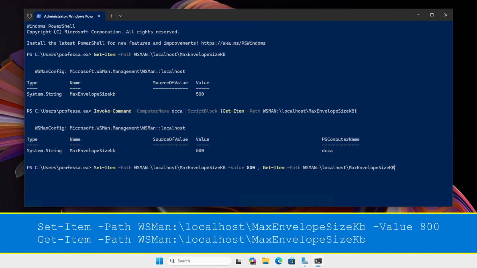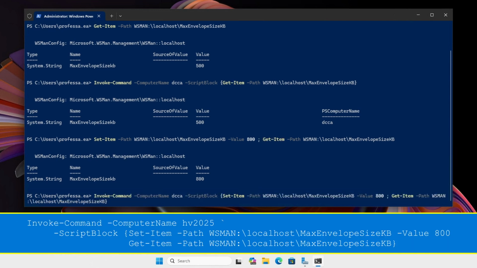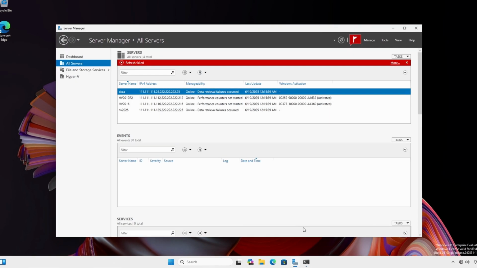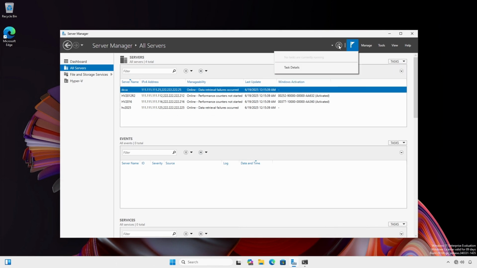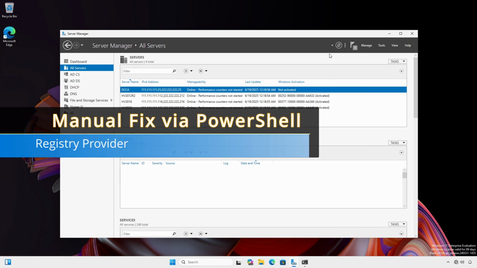To increase the limit to 800 kilobytes, use the Set-Item cmdlet followed by Get-Item to confirm changes. Likewise, increase the limit on the remote servers. Now, return to Server Manager, clear the errors, and refresh all servers. The error should be resolved.